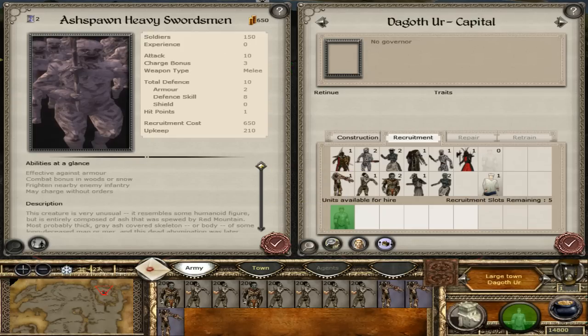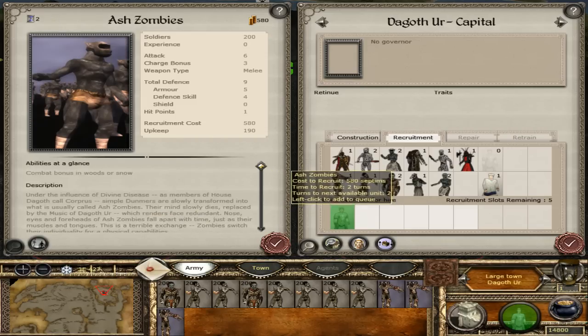Because they've got 10 attack, 10 defense, not bad at all. Charge bonus 3. And they have the Frighten Nearby Enemy Infantry ability, so that's going to be very useful. I think these guys are going to be my primary go-to. My other alternative might be Ash Zombies, but they're just not as powerful.